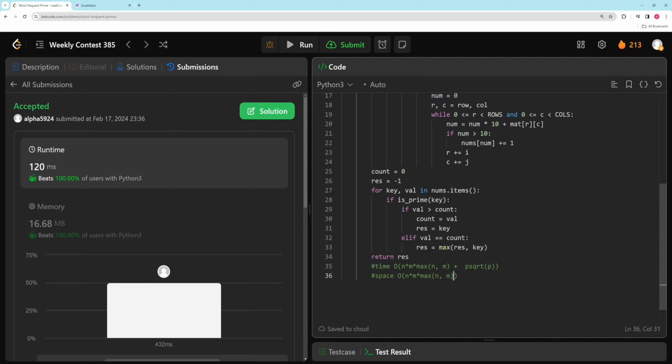That's like 6 times 6 times 6, which is fine. That'll easily pass. So we can write n times m times this. So really, I think our actual complexity is, this will be how many prime numbers you have, and then we multiply this by the square root of this whole thing. So it'll be something like this. I think that is probably correct. But yeah, this will easily pass because this is 6 times 6 times 6 times the square root of that whole thing, which is easily going to pass.